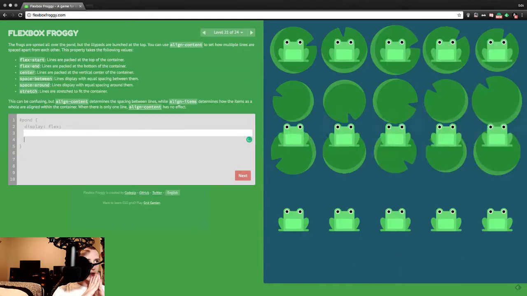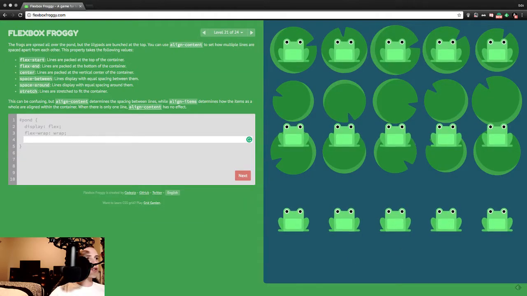Next. Beautiful. Continuing on, the frogs are spread all over the pond. There's a rampant froggy infestation. And amphibious hell. That's basically what we're trapped in. Mind the slime. But the lily pads are bunched at the top. Okay. You can use align content to set how multiple lines are spaced apart from each other. This property takes the following values: flex start, flex end, center, space between, space around, and stretch.